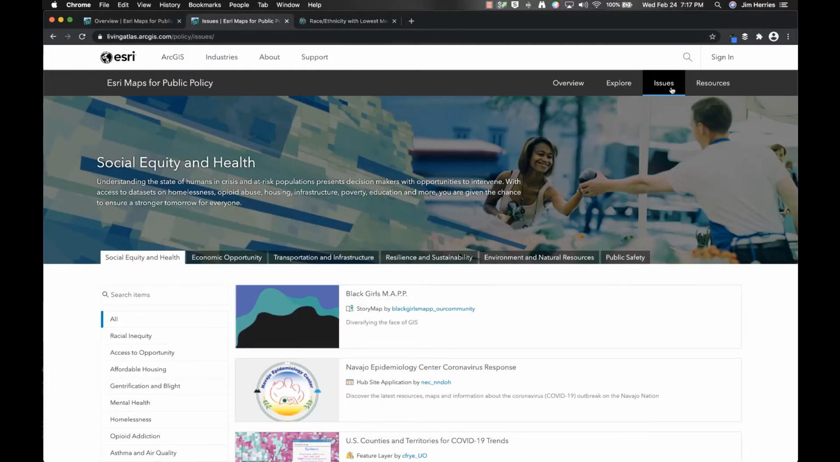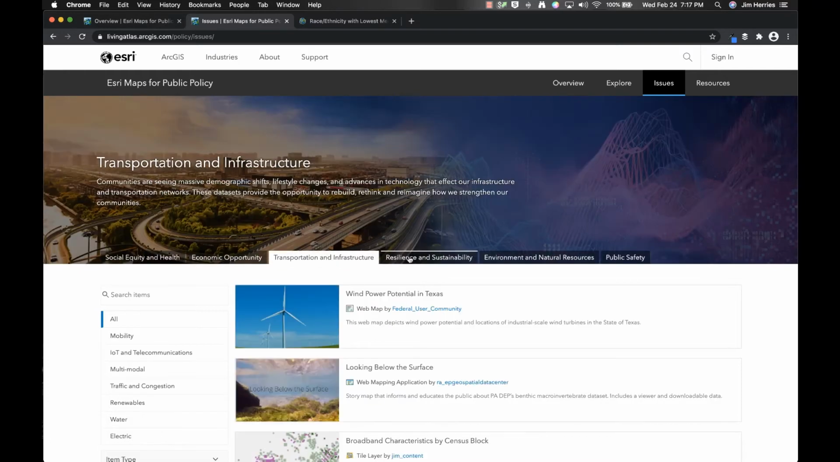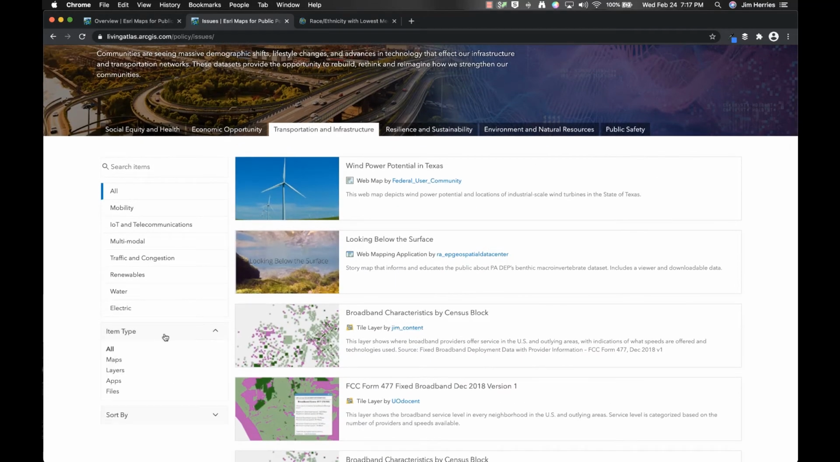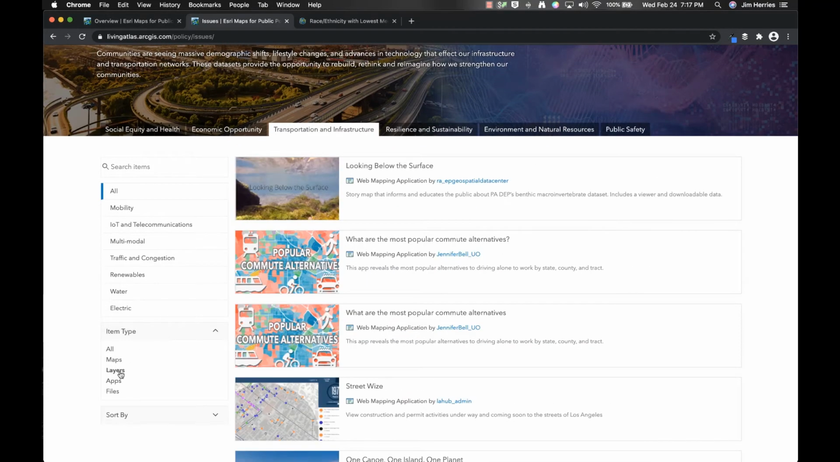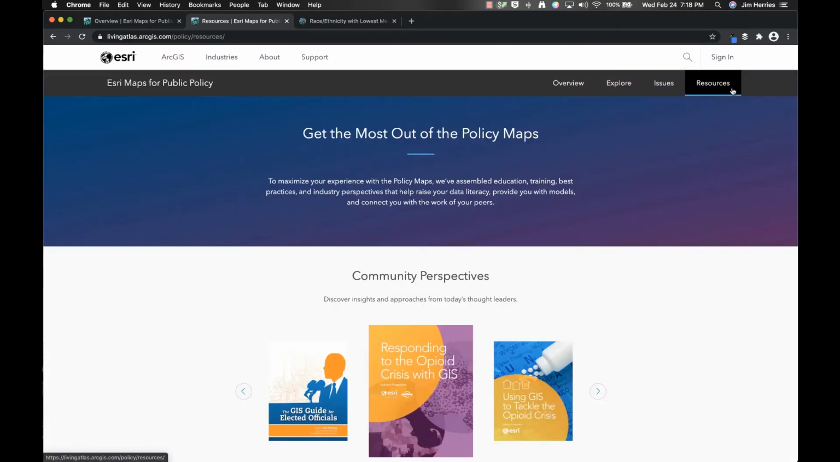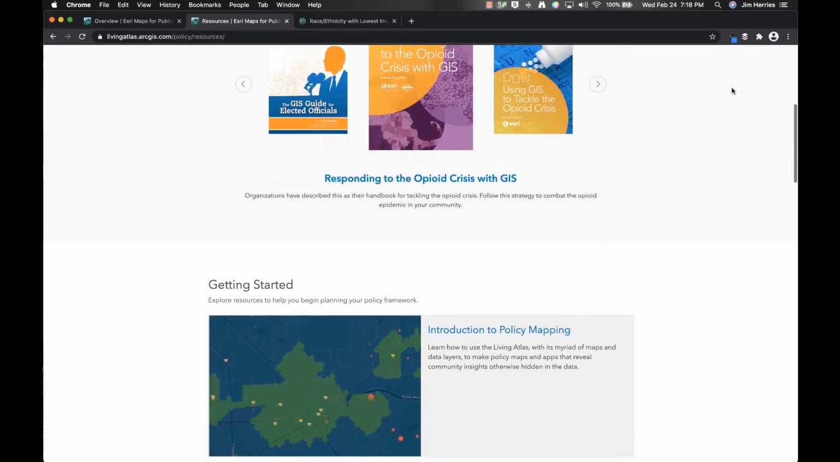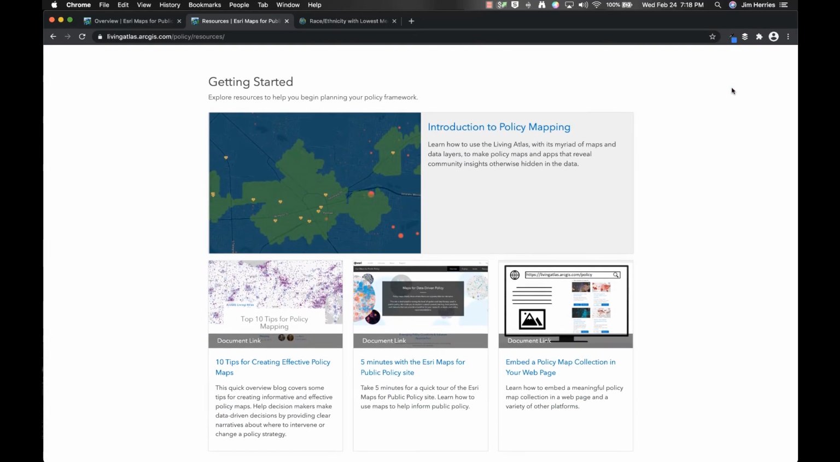Under Issues, you'll find apps, dashboards, story maps, and more, again, across these same categories and subcategories. Under the Resources tab, you'll read about how policy maps fit into initiatives and projects. You'll find useful places to get started in your own policy maps work, even in just 5 minutes.